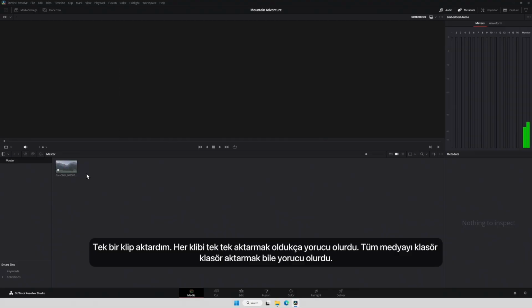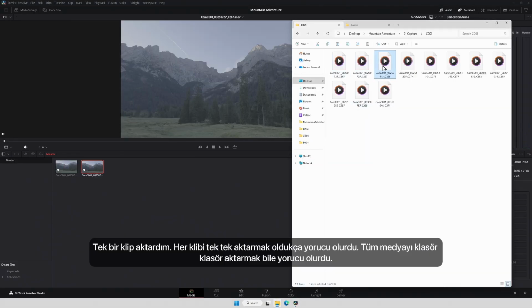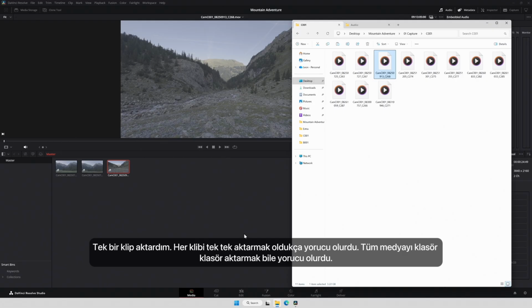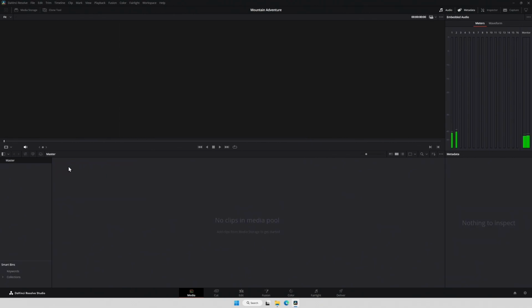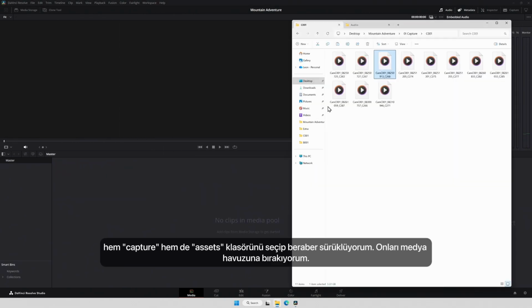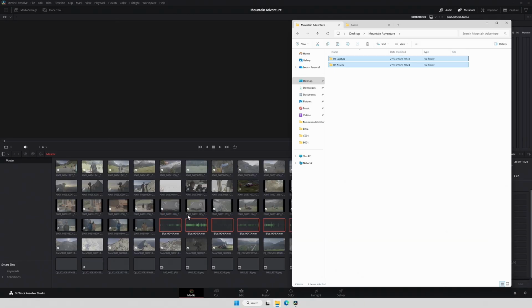So I've imported a single clip. That would be pretty tedious if I imported every clip one by one. It'd even be tedious if I imported all of the media one folder at a time. So let's just delete these clips out for the time being. Head back to File Explorer, and I'm going to go to the root directory where all of my media is stored, select both the capture and assets folder, and drag them in together, drop them into the media pool.